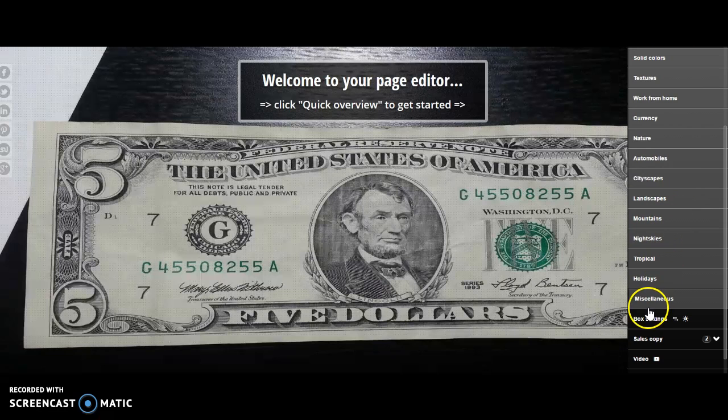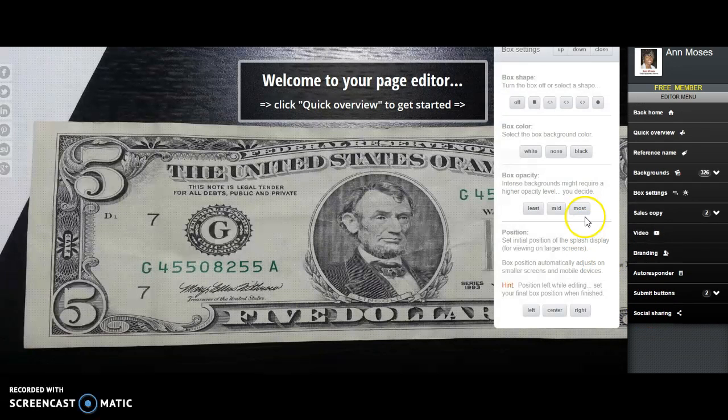Now we'll just close that, and once we close that, we scroll down on this right side again in our little work area, and we're going to go to box settings. Click on box settings. Here it explains everything to you: your box shape, your box color, your box opacity, and your position. So we're going to go to box shape, and I usually like the left and the right arrows, so I'm going to click there to change the box shape to round the corners of my box just a little bit, because I want to make sure I have enough room to put text in here.